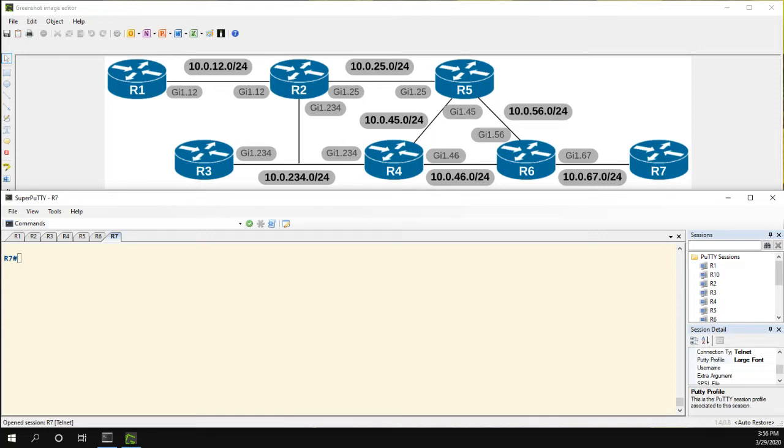Hey everyone, in this video I'm going to quickly go over how to configure a virtual link in OSPF. Now the problem that we run into with OSPF areas is that all OSPF areas have to be connected to the backbone area, or area 0. And in this topology, I have this link between 6 and 7 are in area 67.